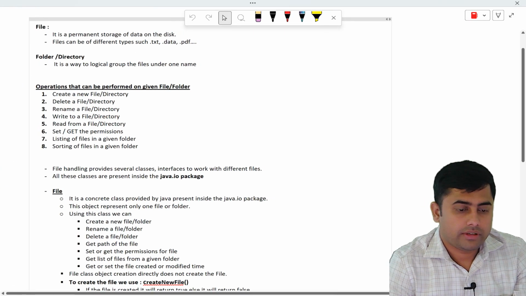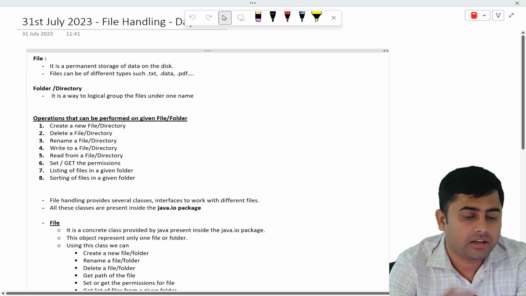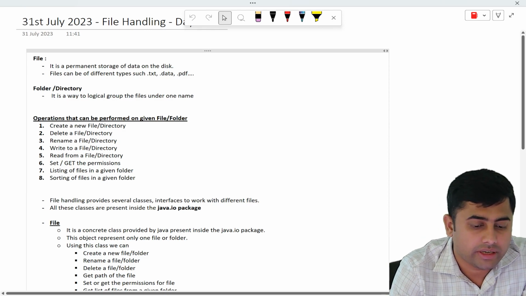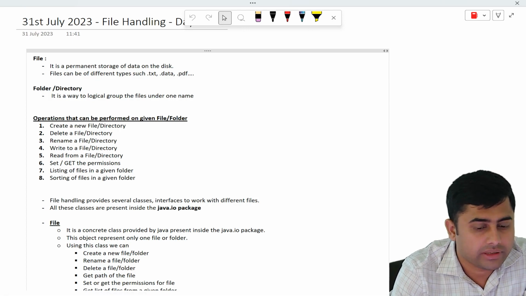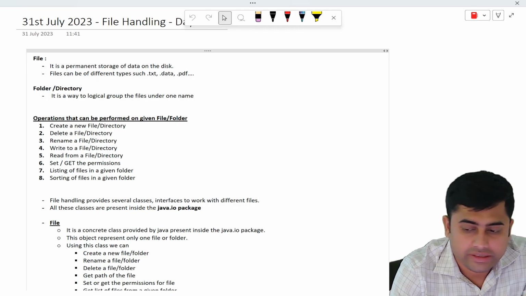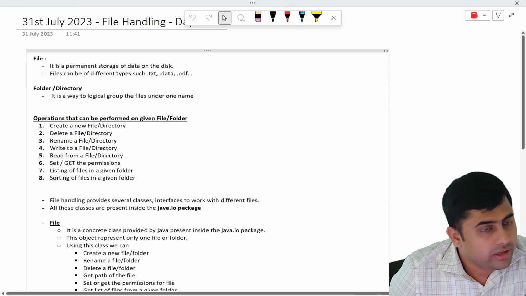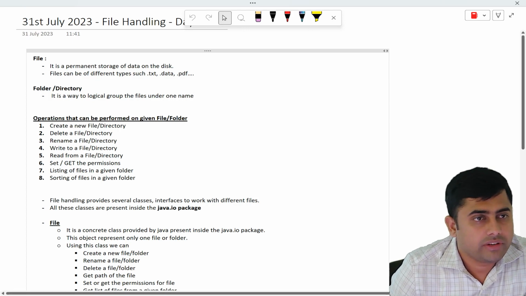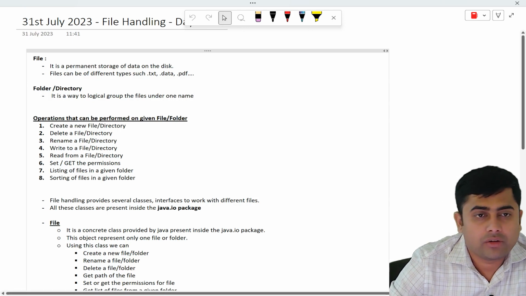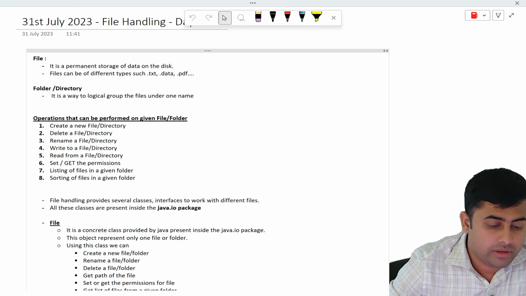Yes. So we started file handling yesterday, and as we know, a file is something that is a permanent storage of data which we store on the disk. Examples can be text files, .data files, PDF, Excel files. Now files can be of different types. The folder or directory is also a logical way to group multiple files. We can have multiple files inside a folder also, right?